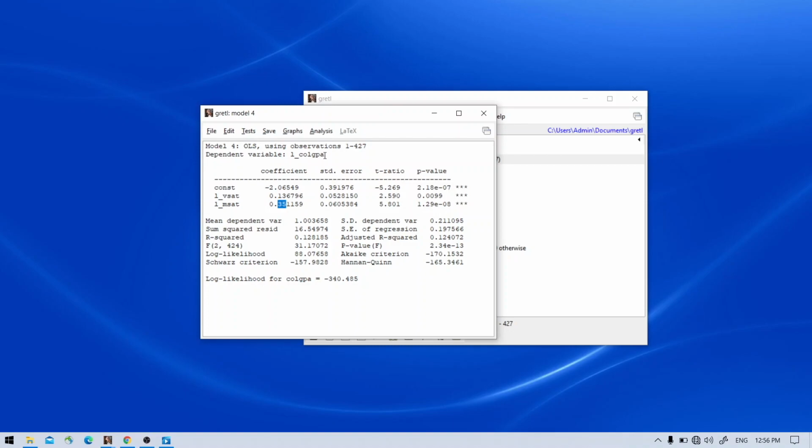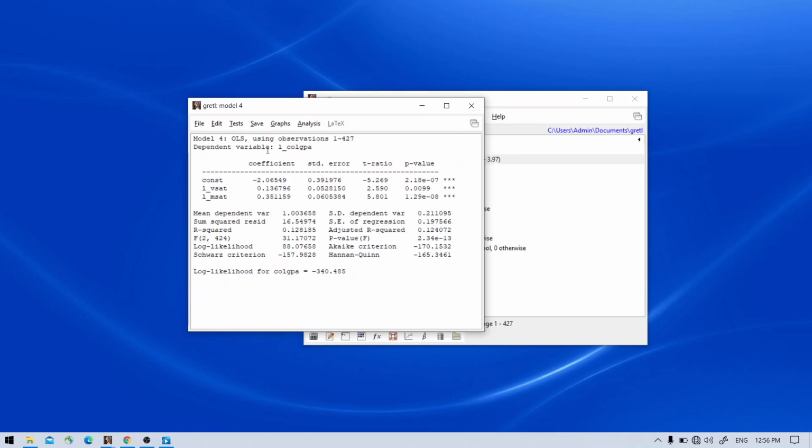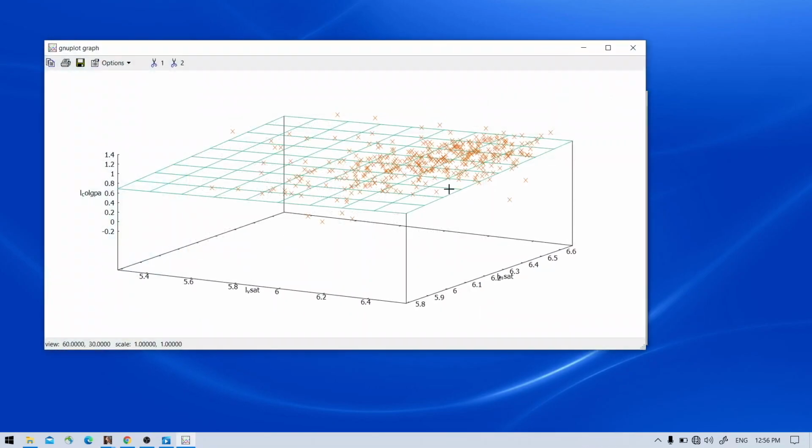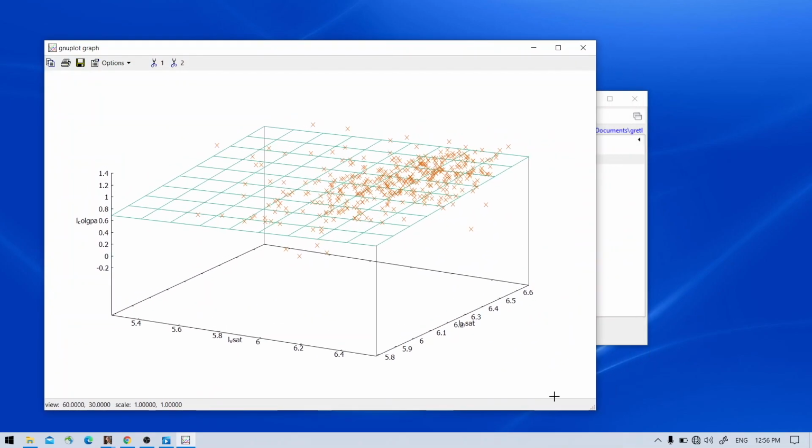college GPA scores. GRETL can even do a 3-dimension graph. You can go to graph, fitted on actual, and you can see it on both verbal and maths SAT scores. Wow, look at that. Doesn't that look nice? So you have log GPA here, verbal SAT, and log math SAT. So this time it does not draw you a line, but it draws you a plane.